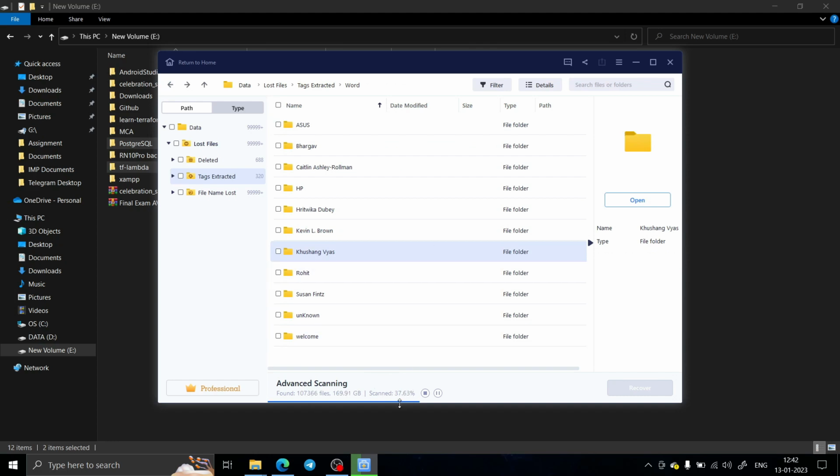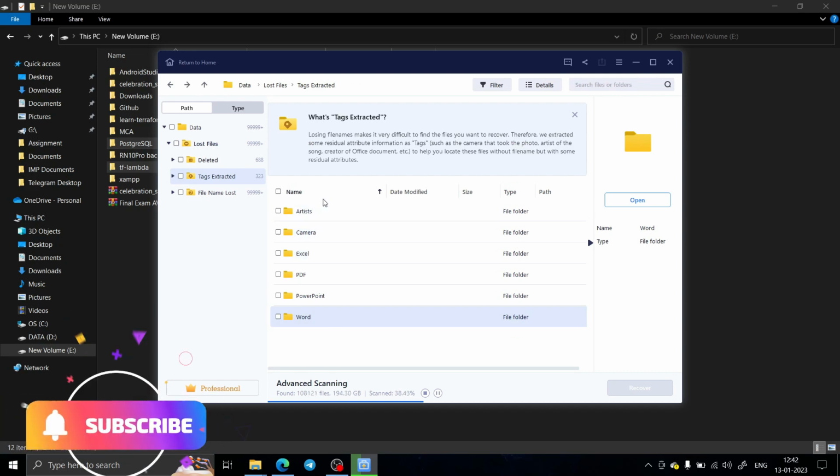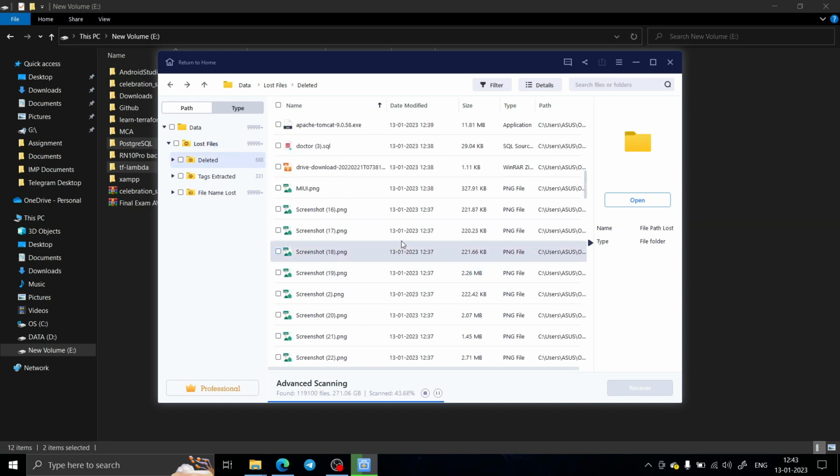Yeah, it's still scanning. It has completed only 37% and still it's scanning. And so there are so many files left to be recovered. So let's just wait till it completes the scan. So this is what this software does. It recovers all your deleted files, and I had deleted them in front of you. Now let's just recover those files.